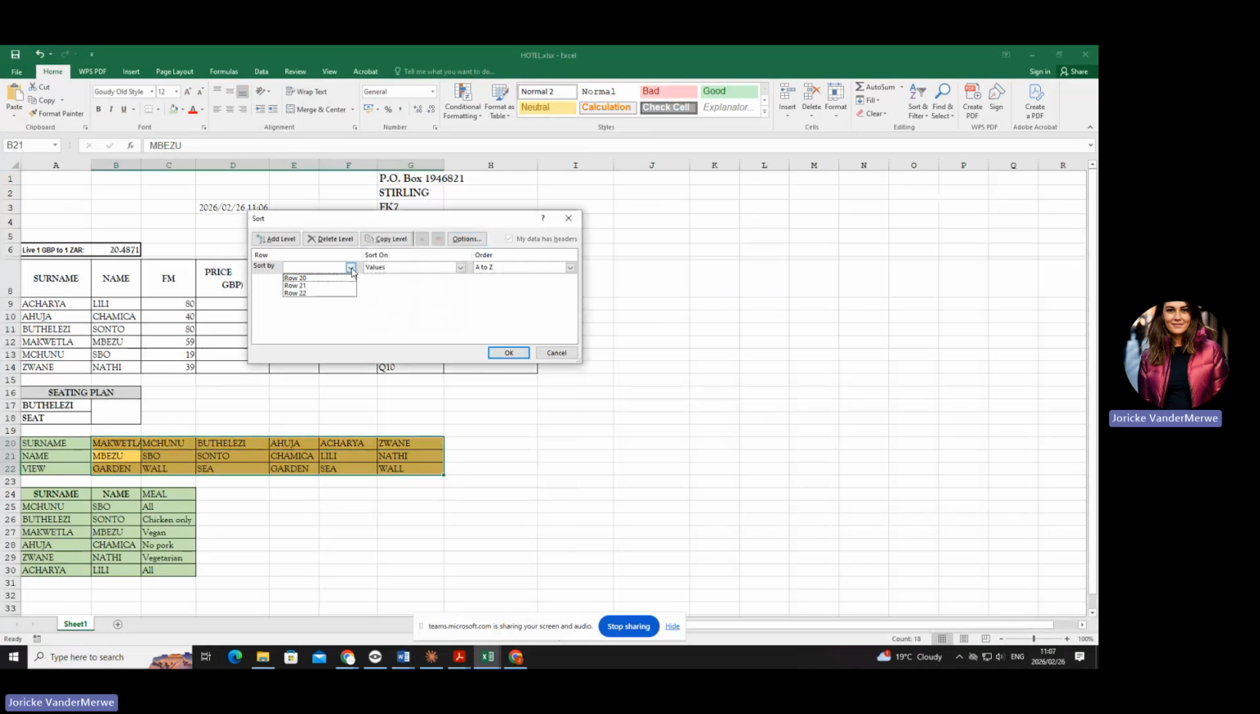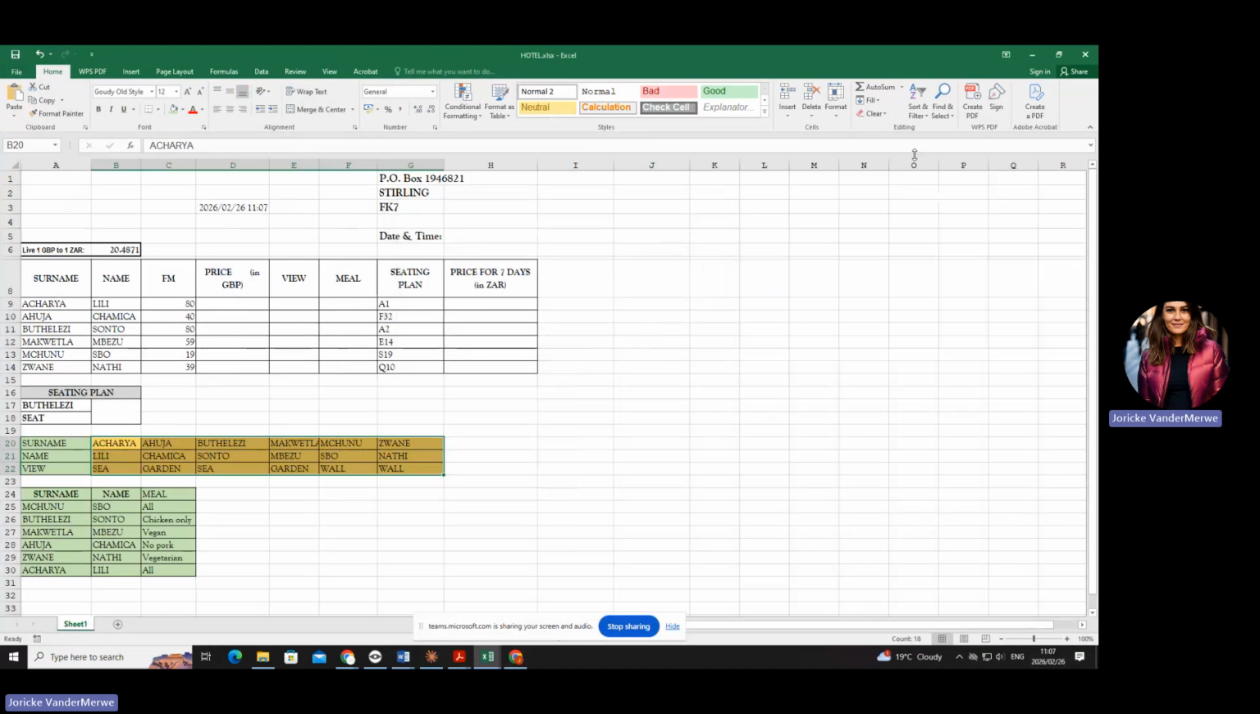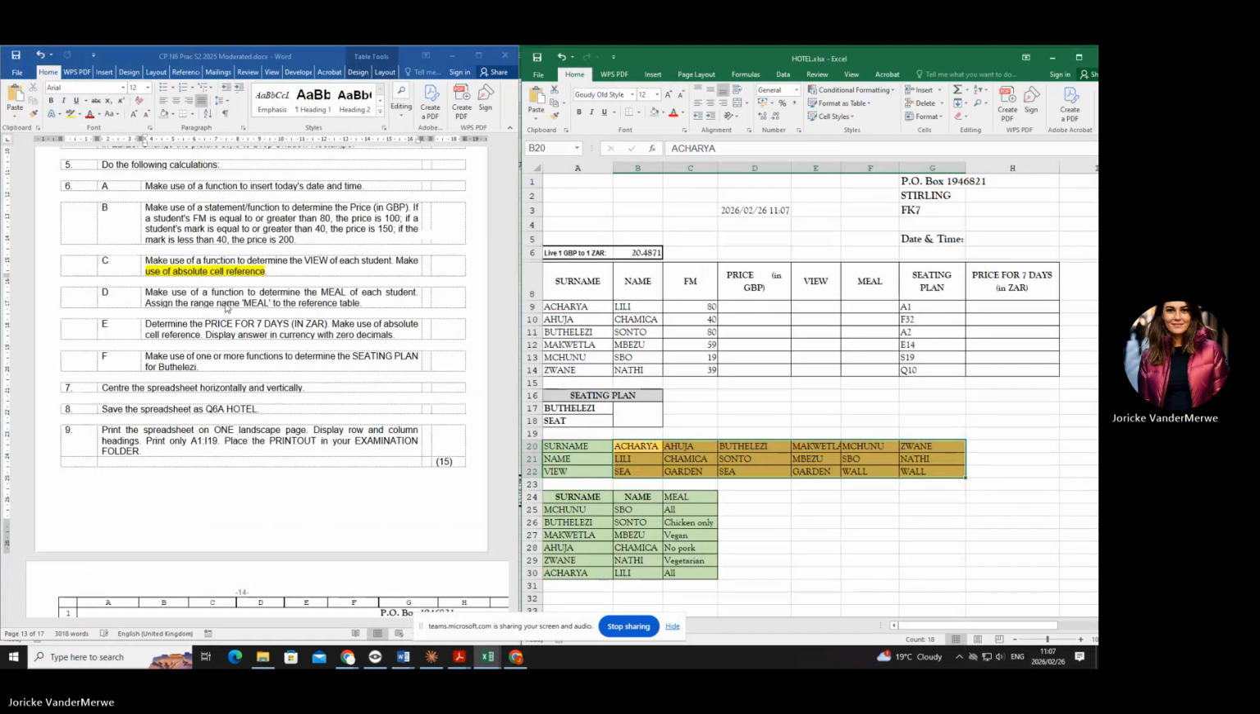And do you think we're going to use what? Row 20. And just make sure that we are going to use row 20. We'll check now if it's correct. They say, now look here, according to their surname, they're going to have a view. Do you see that? Each one of them have a view of a different thing, of the sea, of the garden, of the wall. Okay? So let's see how we're going to do that.